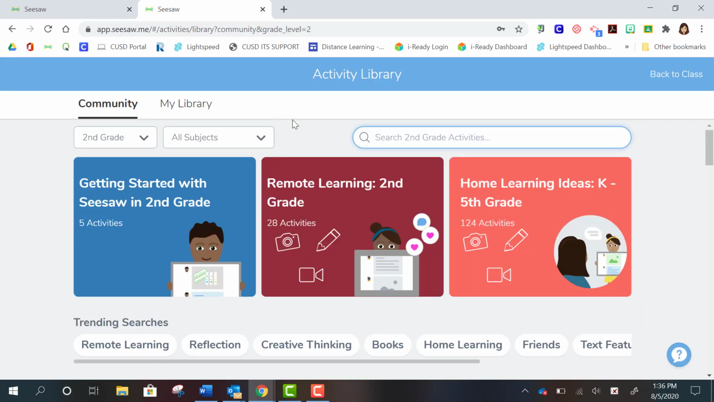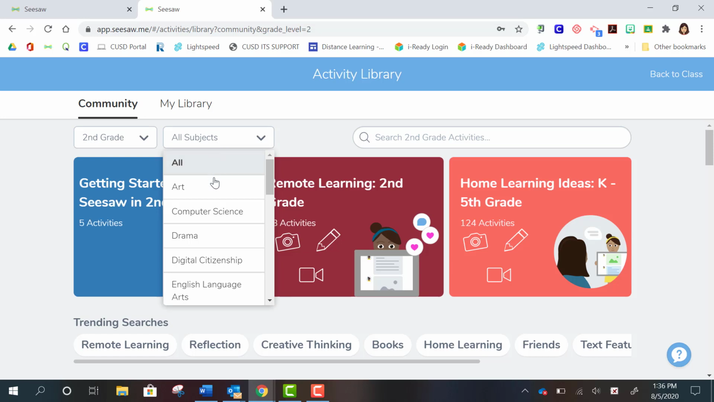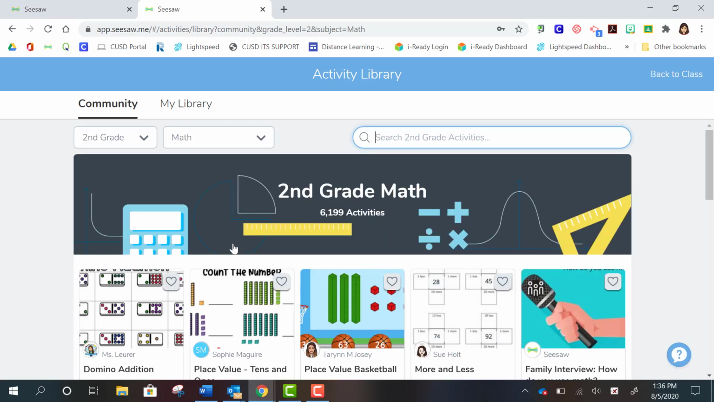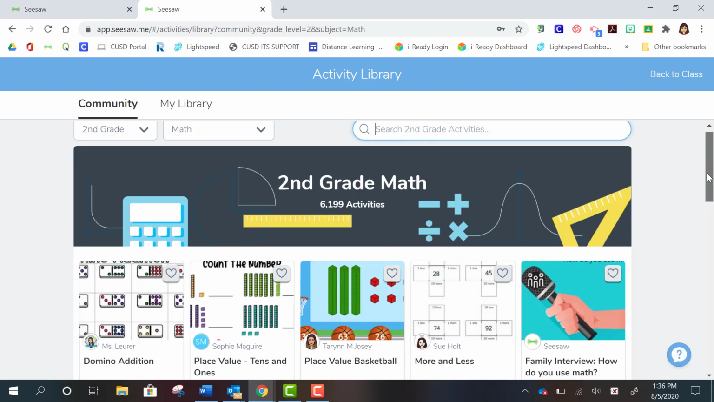So for example, remember I had already told Seesaw that I was a second grade teacher, so it says search second grade activities. So it automatically filtered my activities by second grade level lessons, and it's pulling all subjects. So if I want my students to do a second grade math lesson, I can come down here and select math. And now it's going to give me a whole bunch of different activities.